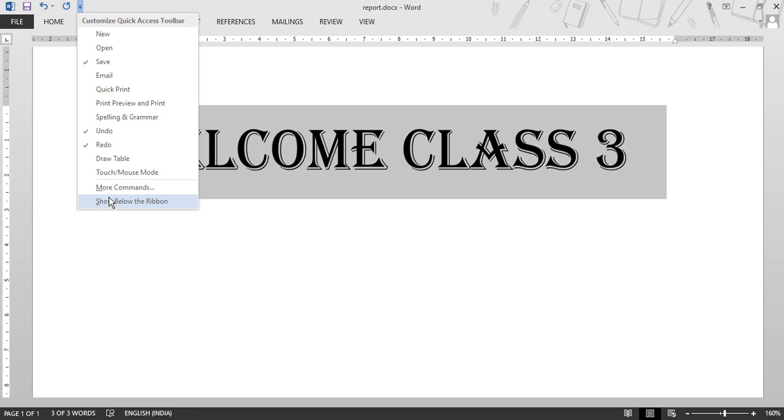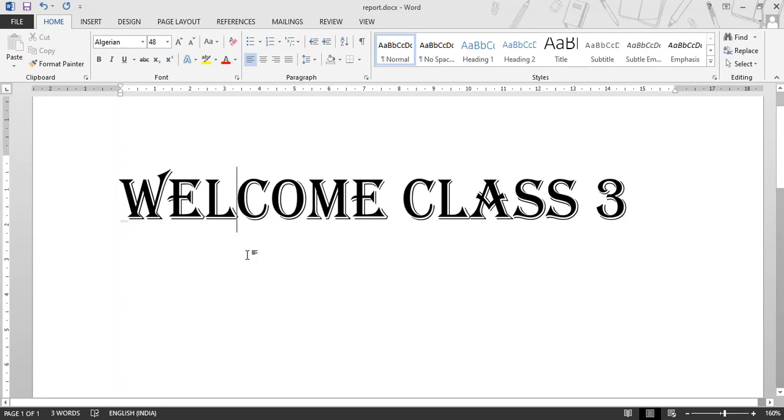Okay students, now we will learn about editing text. Editing means making changes to your text. Word provides you the tools to edit your text. In some cases, you need to select the text before you can make changes. So let's learn how to do it.